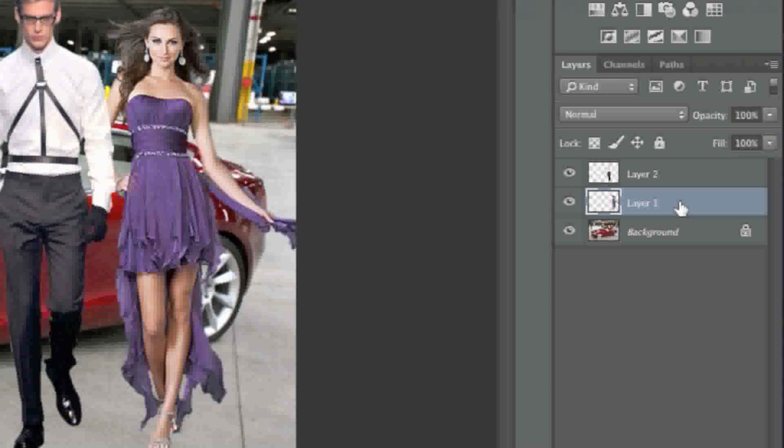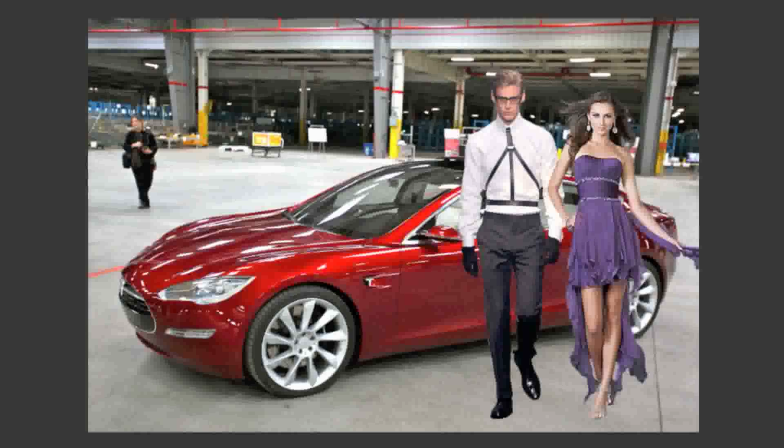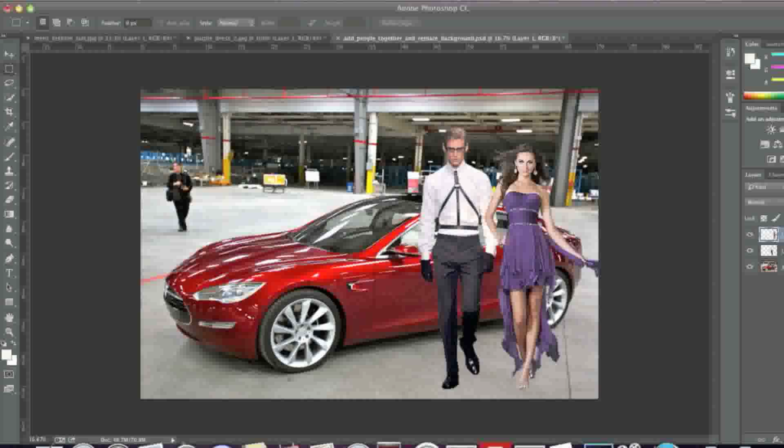And now I will simply move the layer with the woman above the layer with the man so that she looks like she's in front of him. And now we have an image with two people in it.